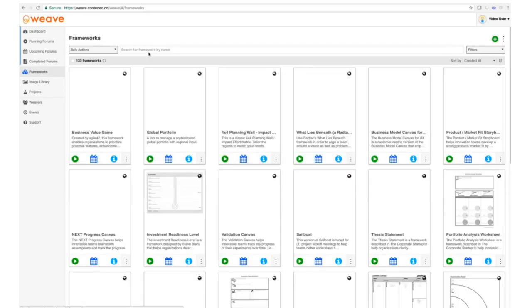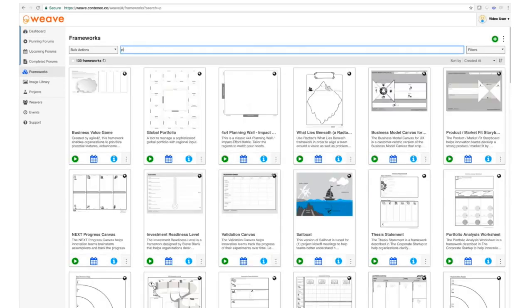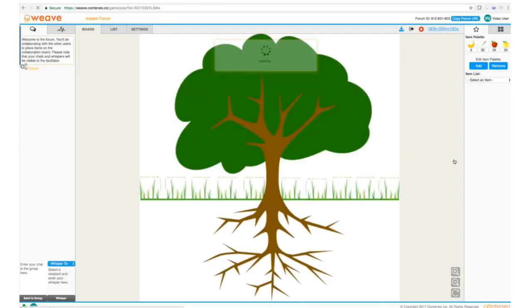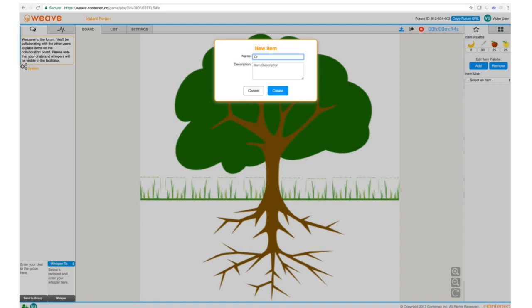Let's try, for example, Prune the Product Tree again, but this time using a different image. I can start it immediately from the card, and now I see that I have a very similar image, but it is a little different, with slightly different items that I can add to the image. For example, in this forum, I can use bananas to represent a crazy idea.